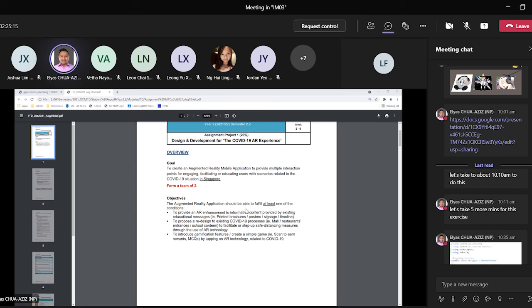Or you can propose a redesign to existing COVID processes, so things like tapping in or scanning the QR code to tap in. You can propose a redesign for those processes. Or you can create a simple game or some kind of gamification that's related to COVID. So maybe when you tap in, when you use TraceTogether, when you scan the QR code, maybe you get some kind of points, things like that. But it should still be some form of AR.